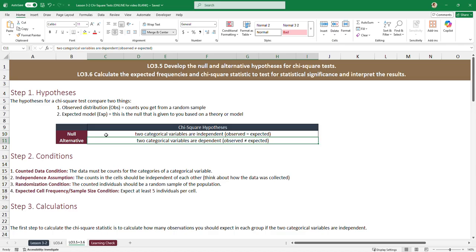You'll always be able to write the null and alternative in this way. However, you can specify what the categorical variables are. So instead of just writing two categorical variables, every time I ask you to write the null and alternative, you should say what the null and what the two categorical variables are for that null and alternative.